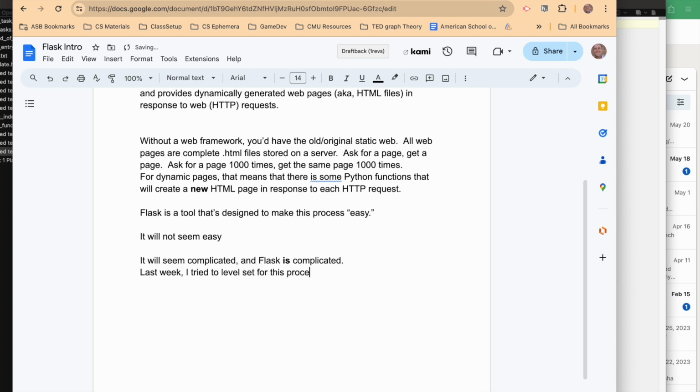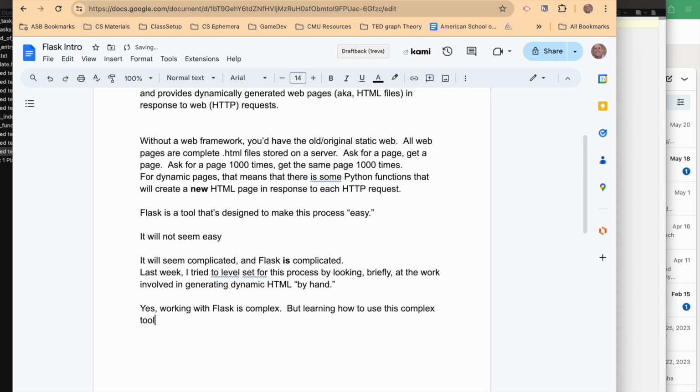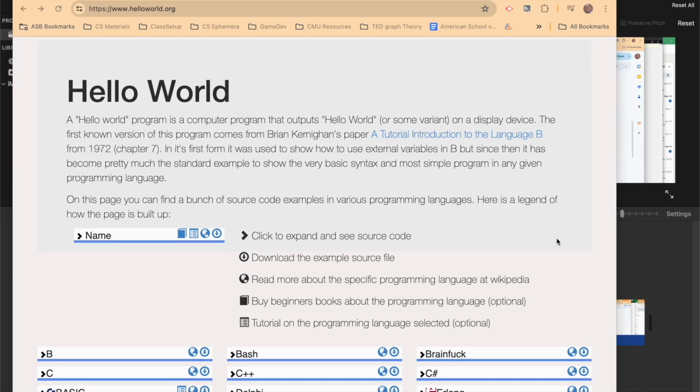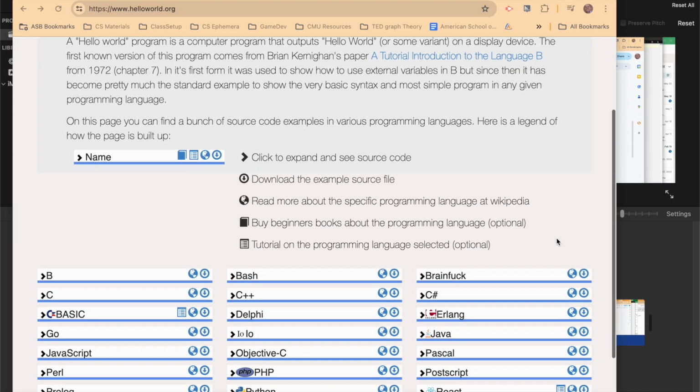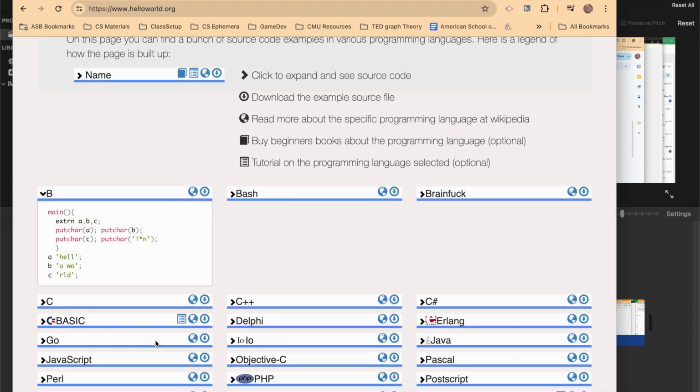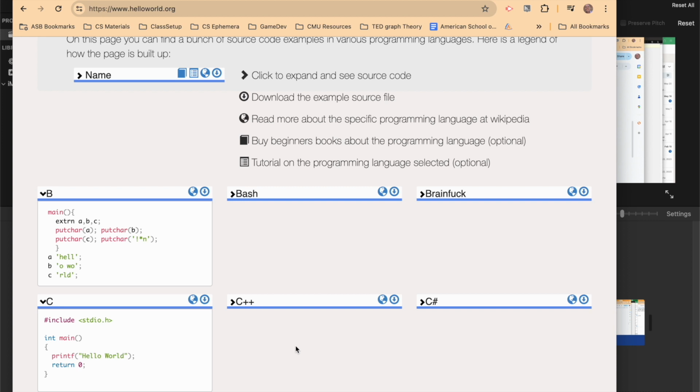It will not seem easy, it will seem complicated, and Flask is complicated. Last week, I tried to level set for this process by looking briefly at the work involved in generating dynamic HTML by hand. Yes, working with Flask is complex, but learning how to use this complex tool is much easier than doing all of the Flask functions by hand. We're going to tackle this as two parts.